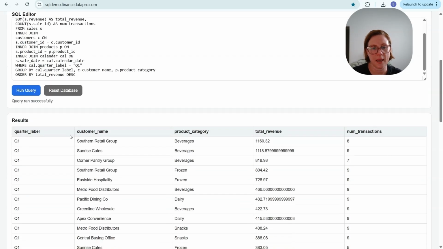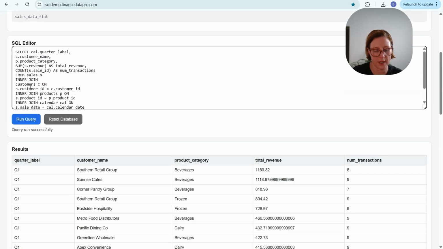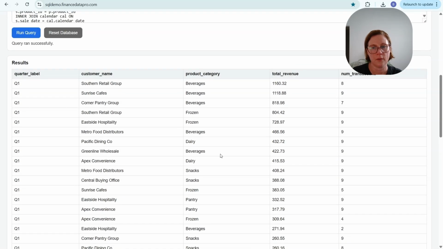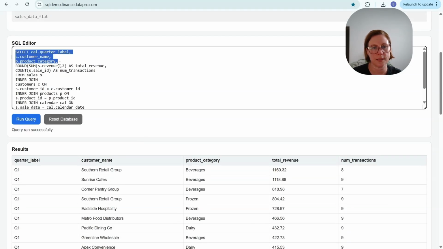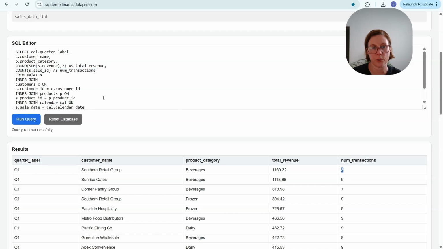So this is the output of this query. Now we'd like it to be nice and neat. So we use our round keyword to 2 decimal places where needed. So we do that on the revenue. Okay, so let me just run through what's happening here. We've used the select section to pull the quarter from the calendar table, the customer name and the product category. And then we're using the sum function to sum the total revenue for each of these groupings. So as you will see on each line, this is the sum of the total revenue for beverages bought by the Southern Retail Group in quarter 1. We then count the sale ID as a number of transactions, so the number of purchases in the table.